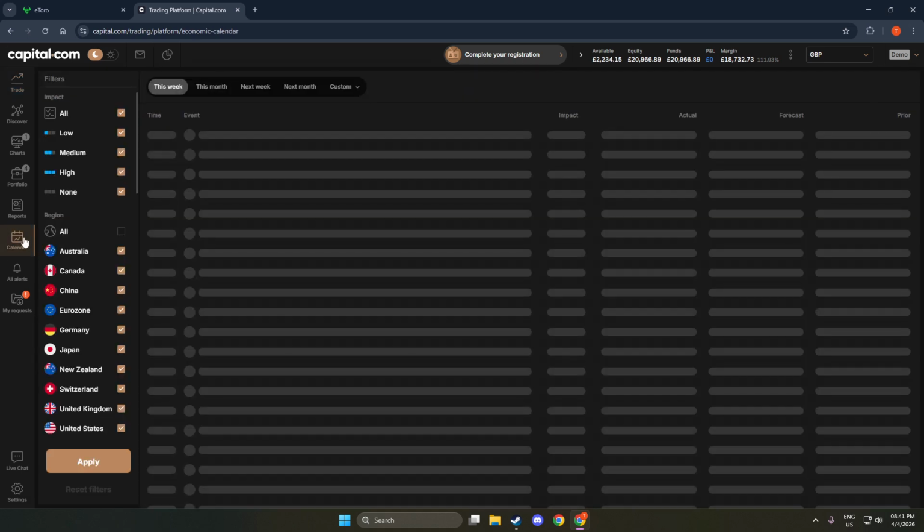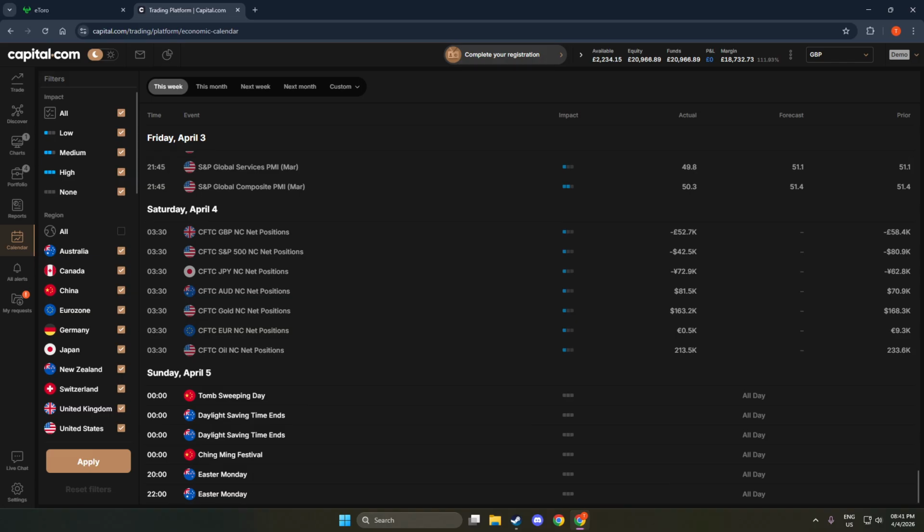Depending on your layout, you may find it directly in the menu or nested under areas like Reports or Analysis. If you don't see it immediately, scan the Research or Analytics tabs. The calendar sits with tools designed for market insight.